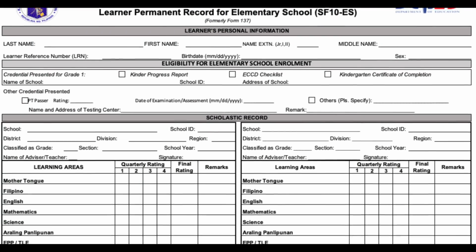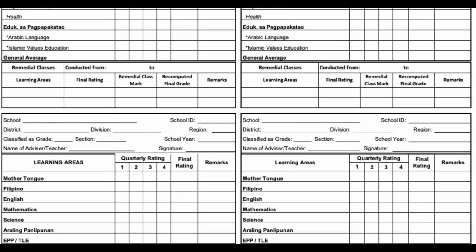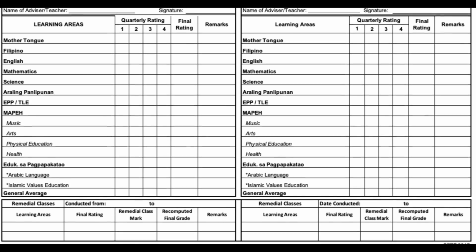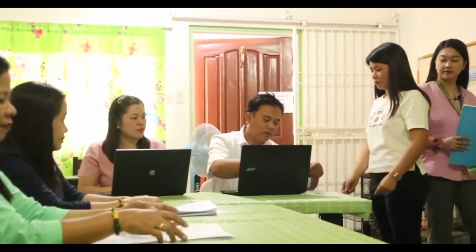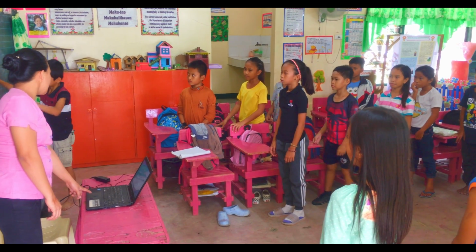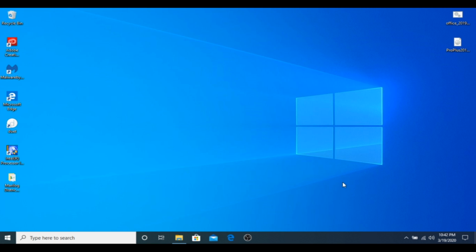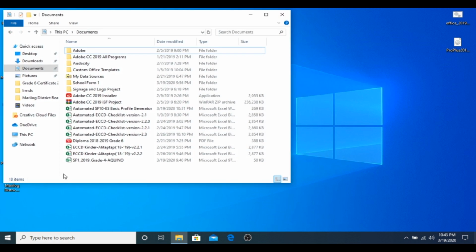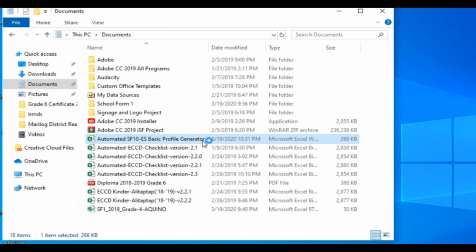That being said, I would like to introduce to you the Automated School Form 10 Elementary School Basic Education Profile Generator. School forms checking is such a drag, and I know most of you would be typing your students' basic information from the School Form 1 to your School Form 10. If you have a lot of students, that would be time-consuming and, of course, tiring. So what if we could just transfer the data of our learners from the SF1 to the SF10? Wouldn't that be great?